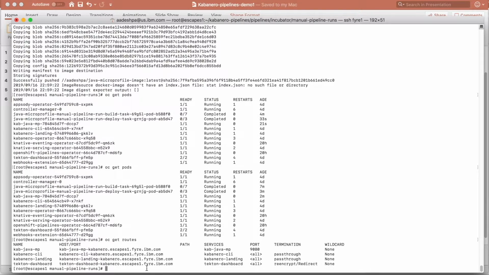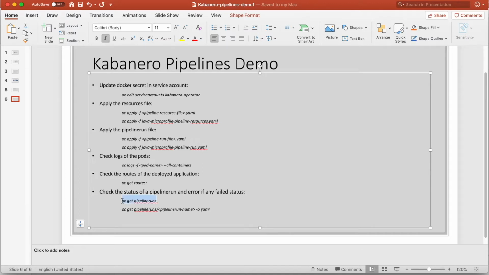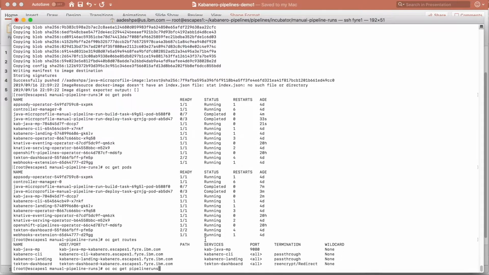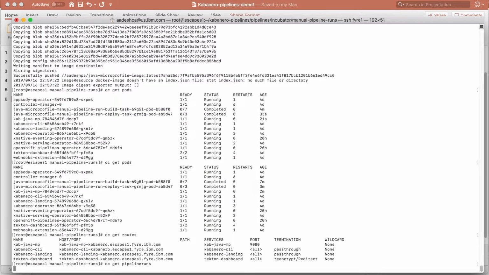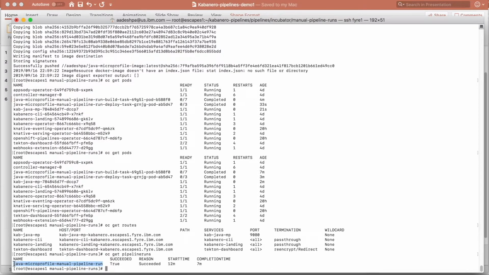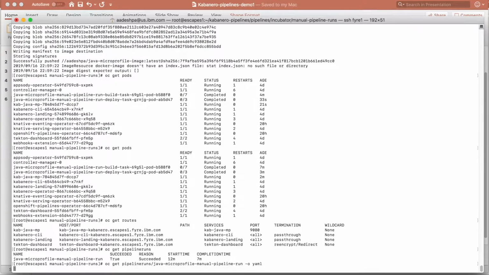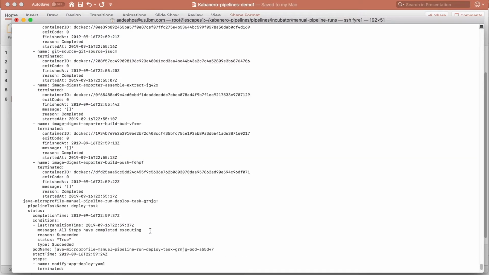Now, in case of any issues, if you need to troubleshoot after the pipeline run has failed, what you can do is run the command oc get pipelineruns. This command will give you all the pipeline runs you have run in the past. For now, if you see, I have only one pipeline run and that is in succeeded status. If there is any issue, it will show a failure here. In that case, you can use the pipeline run name after the / and give -o yaml. This will give you the details of the failure.